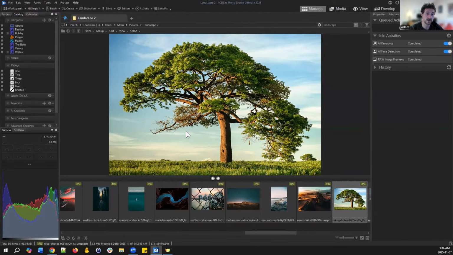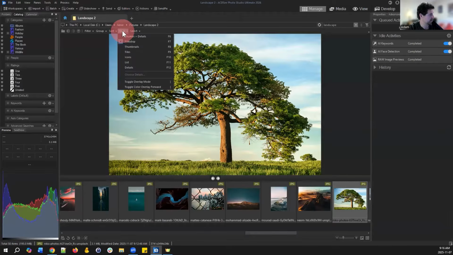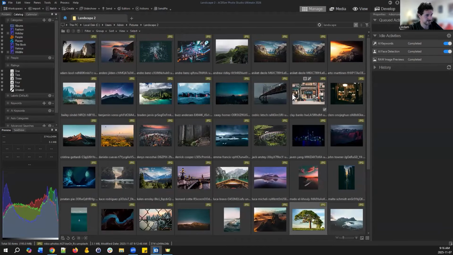Those keywords are assigned to your image, but they're separate from manual keywords that we will be adding. So we'll talk about that as well and how that separation works. So far we've done one thing, and that one thing is simply upload these images.